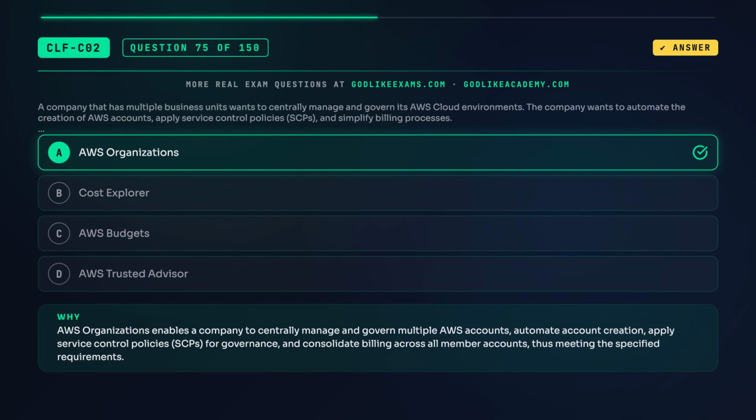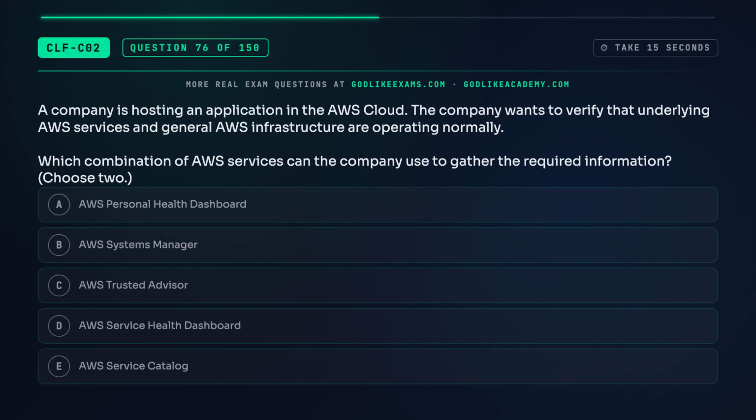The correct answer is A, AWS Organizations. AWS Organizations enables a company to centrally manage and govern multiple AWS accounts, automate account creation, apply service control policies, SCPs for governance, and consolidate billing across all member accounts, thus meeting the specified requirements.